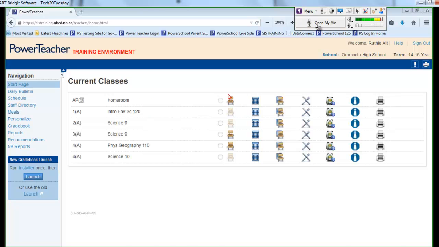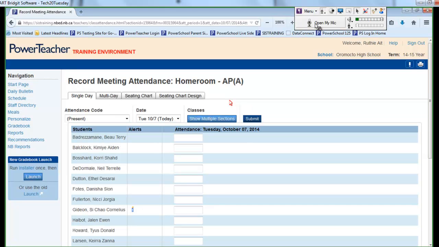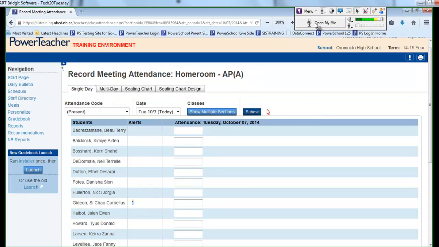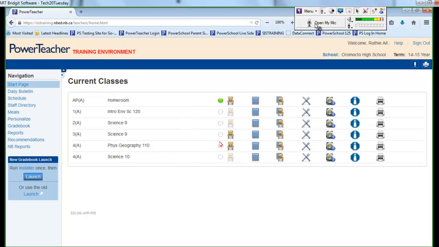If after you've taken attendance, a student arrives late into class, you can always just go back in, click on the chair, choose the student, and select the appropriate code and resubmit. And that way the proper code is put in for the student.